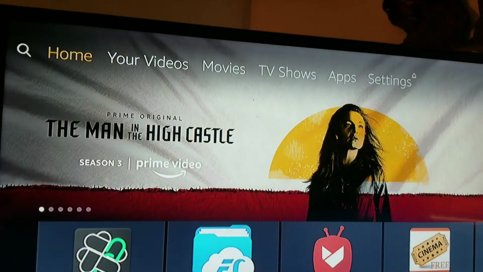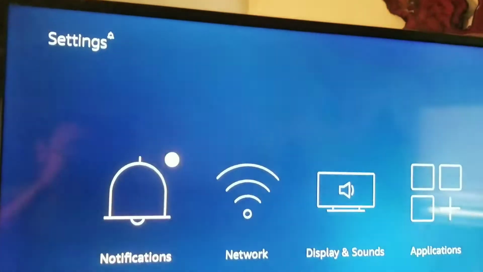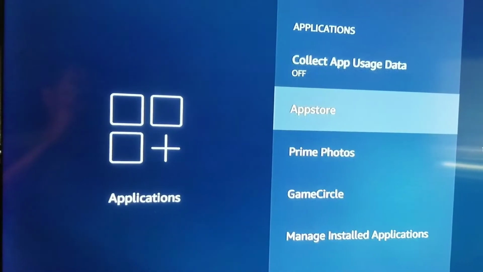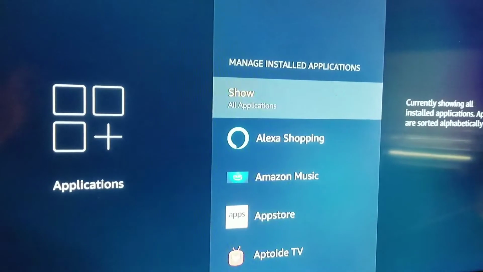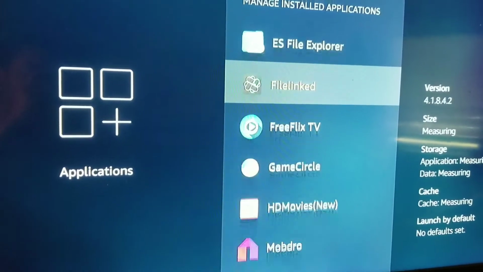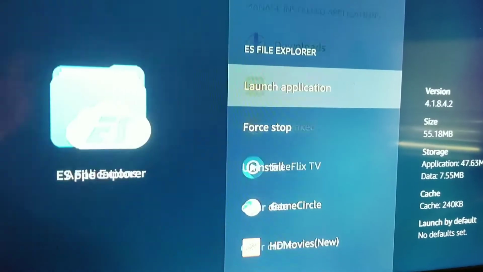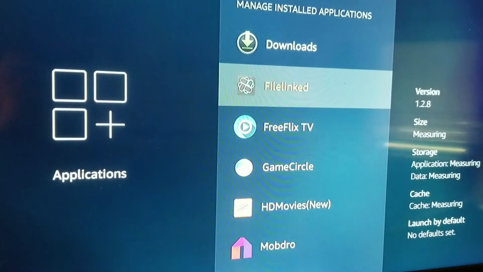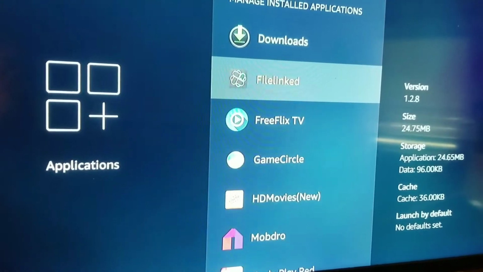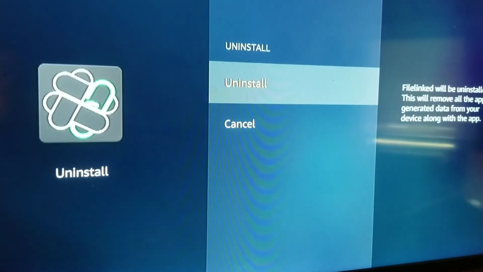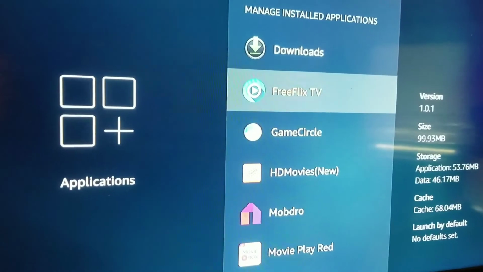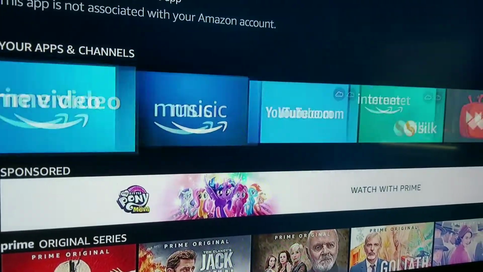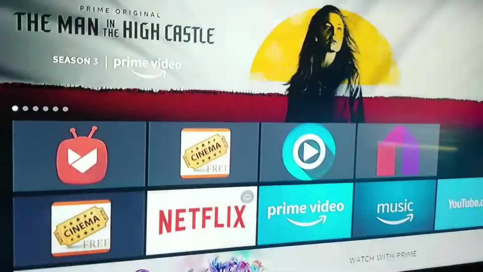So just go back to the home, go to the settings, get to applications. Once you're in applications, you're going to press down to manage installed applications, and you're going to find the things we've added here: FileLinked and ES File Explorer. So we're just going to uninstall these. Choose uninstall, uninstall. From there, you're going to go ahead and choose the FileLinked, do the same thing. Uninstall, uninstall, and from here you can press the house button again. We're going to find the movie box.